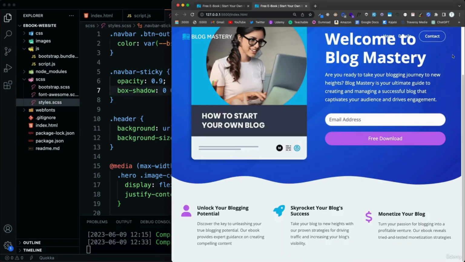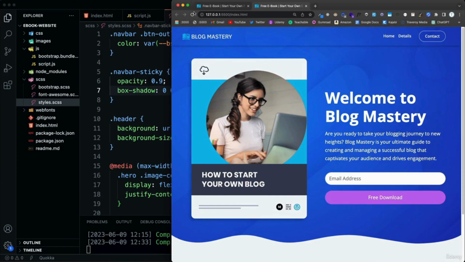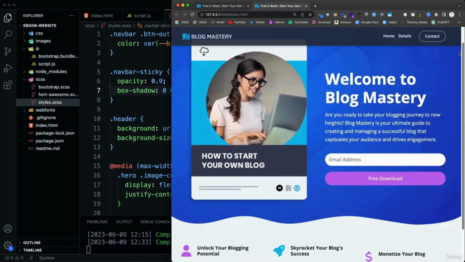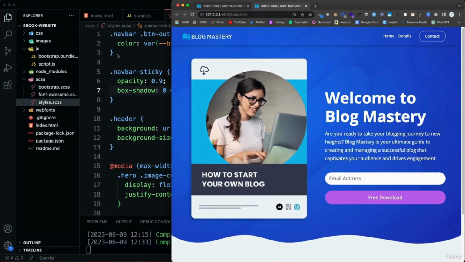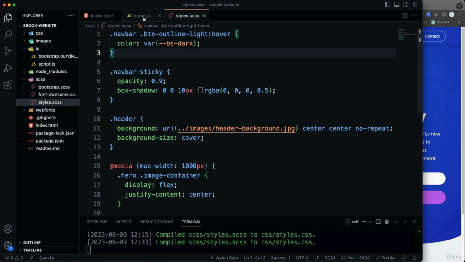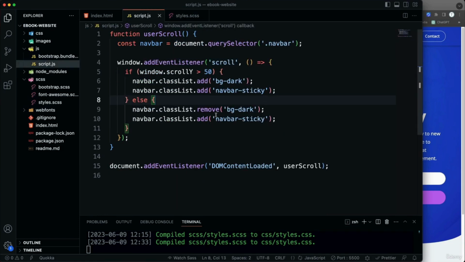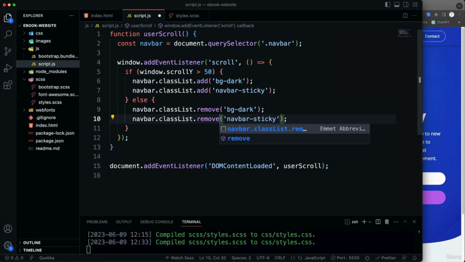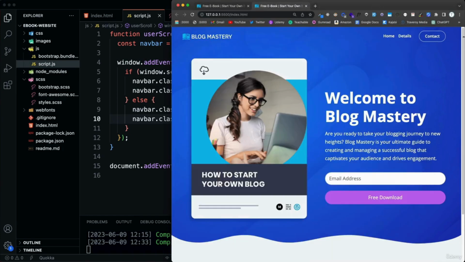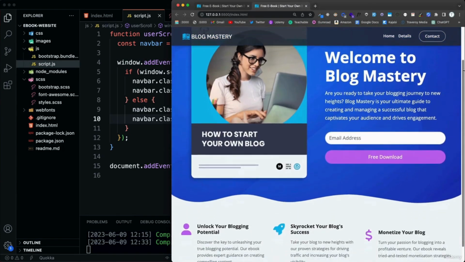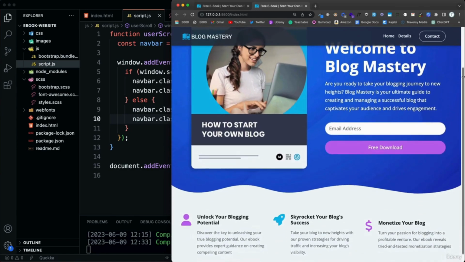All right, so now in addition, whoa, what is going on here? Oh, this needs to be remove. All right, so now in addition to it being dark, we can see through it, and it's got a little bit of a shadow.